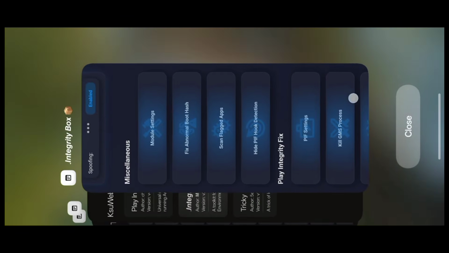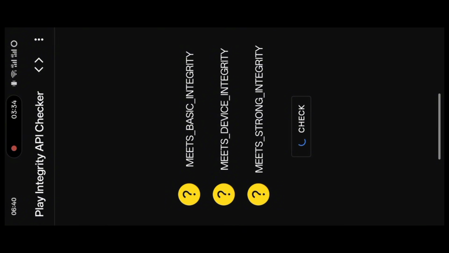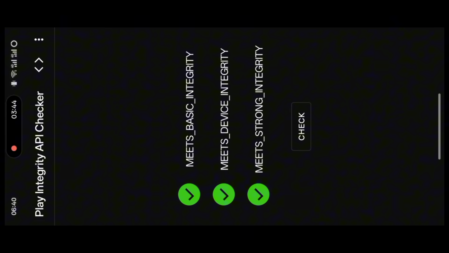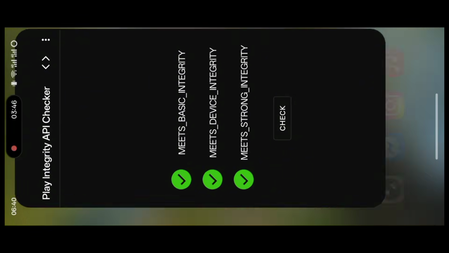Everything is done. So now just clear all the apps from your background. No need to restart your phone. Watch the Play Integrity API, and you can see the strong integrity has been bypassed, and now you can run your phone on any custom ROM using this process.